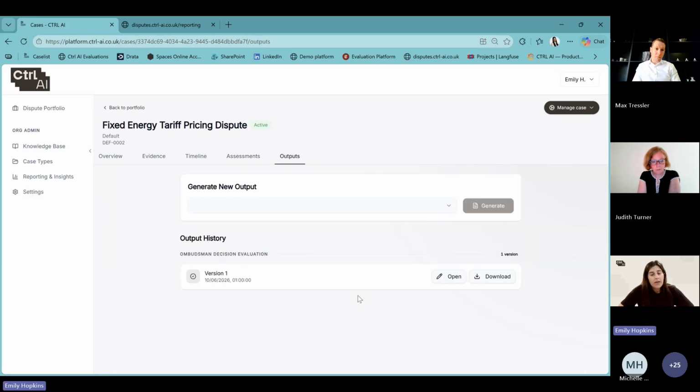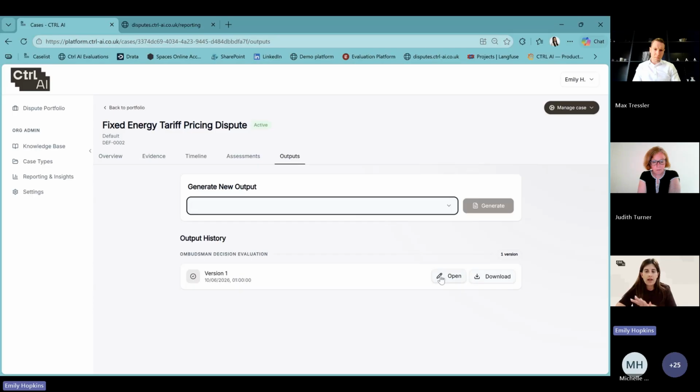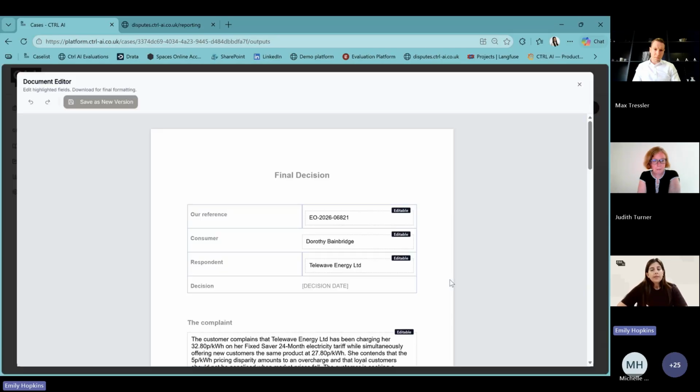When we want to generate an output off the back of that assessment, for example, a decision document or correspondence to the consumer to let them know how their case has gone, you can do that in this section here. I have verified that initial assessment, which means I can generate an ombudsman decision, and I'll show you what that looks like in the platform.